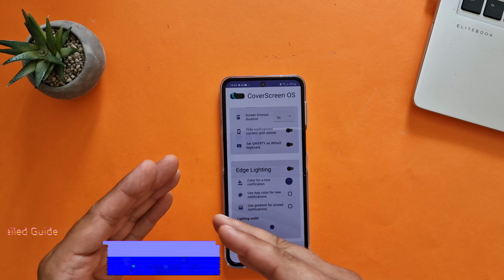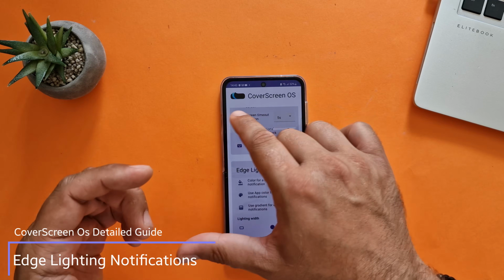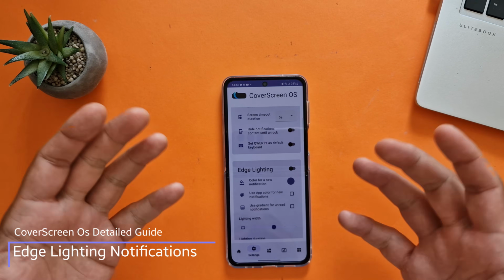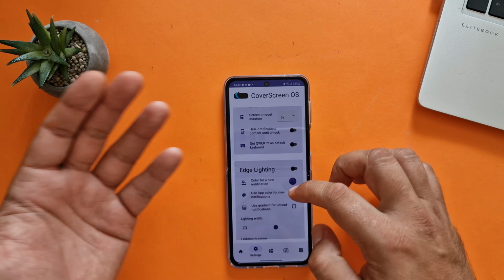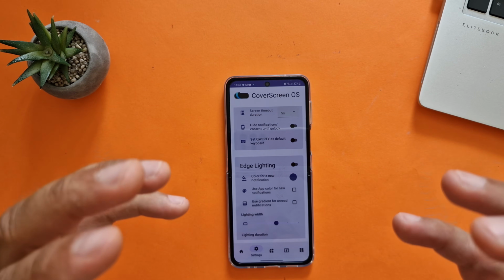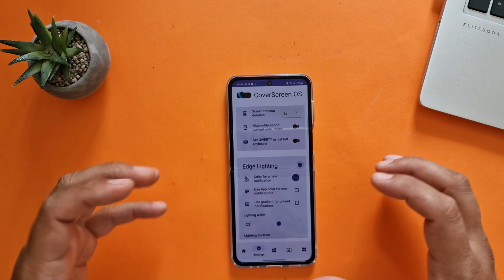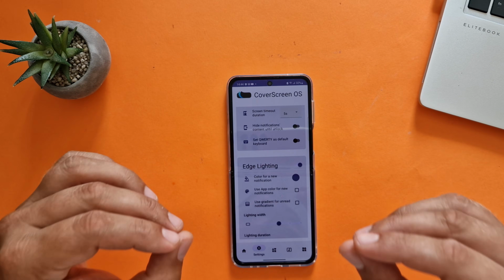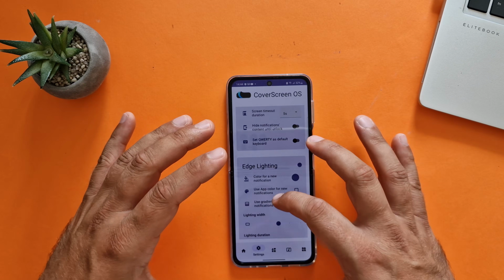Now let's speak about the Edge Lightning. You are able to access it in the CoverScreen OS under settings. If you are a Samsung user, well, you must probably know already what Edge Lightning is, but this here is tailored for the CoverScreen OS. I will enable it and test it, guys. There are 3 different color configurations that you can apply.